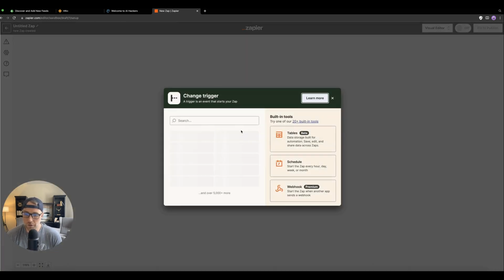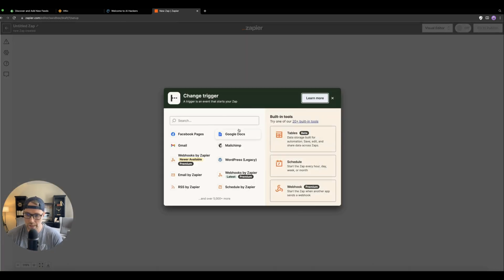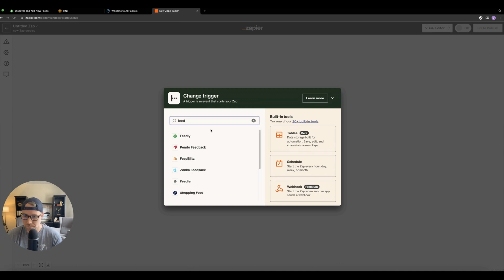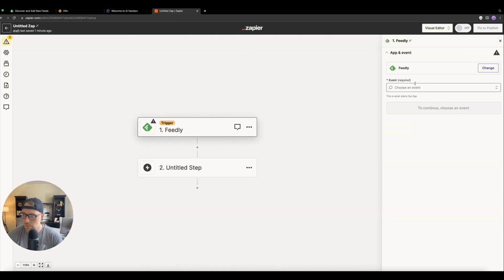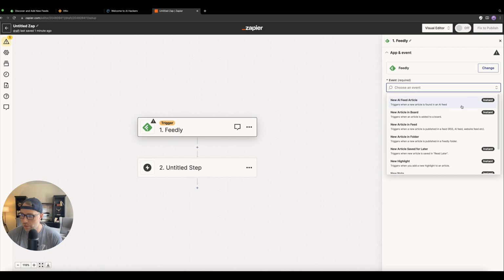So first step here is to trigger. We're gonna go ahead and search for Feedly. And what do we want to do? So there's all these different options here. New article in AI feed, new article in board. There's a ton of different options, but we want to do new article in folder.